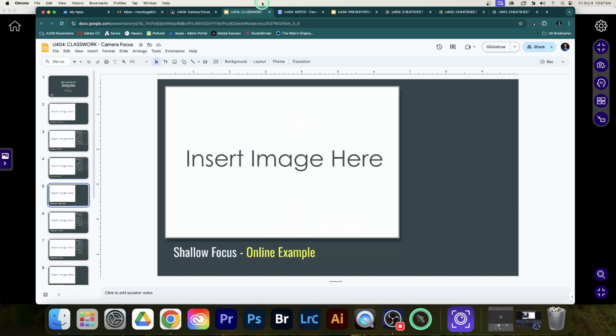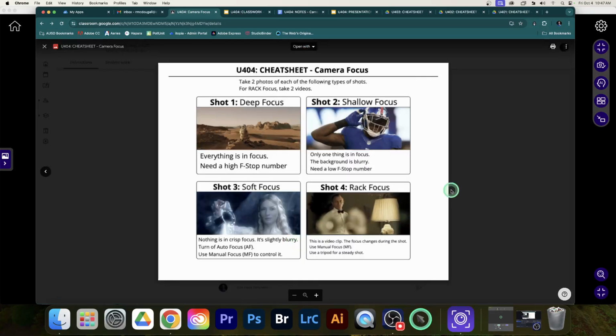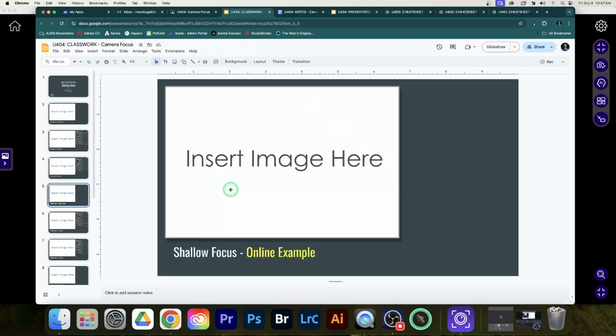Same thing, we're only practicing 4. If you go to the cheat sheet, we are just going to practice these 4 from the video. We're not going to practice all 6 because, as I mentioned, the split diopter and the tilt shift, we don't have the special lenses for those. So we're just going to focus on these ones for right now. So find me an online example.